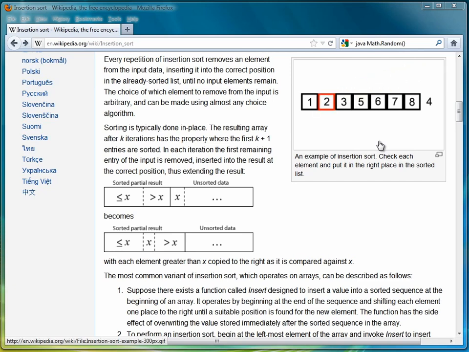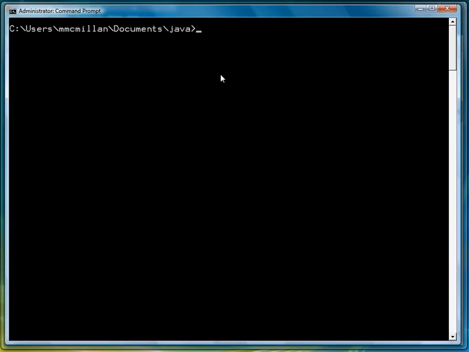Now, the insertion sort is not particularly efficient, and I wouldn't suggest using it on anything other than a small set of data. But for a small set of data, under 1,000 items or so, it's fairly fast. Now, let's see how to create the insertion sort algorithm.